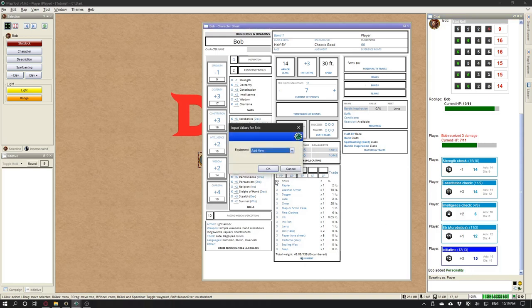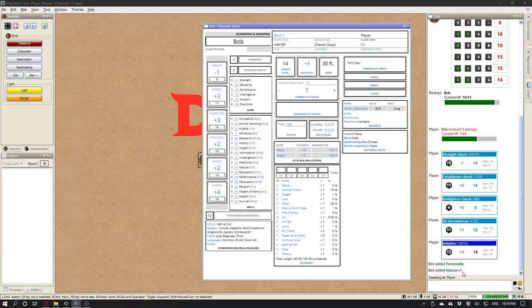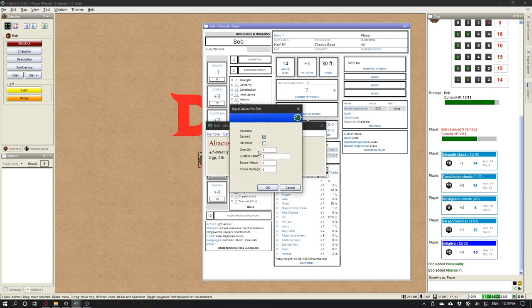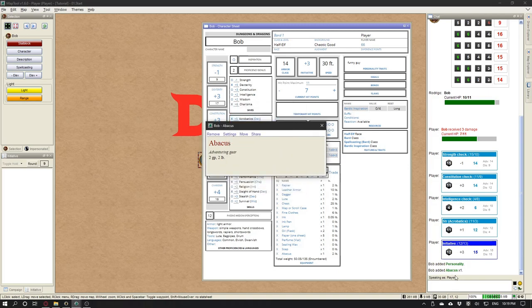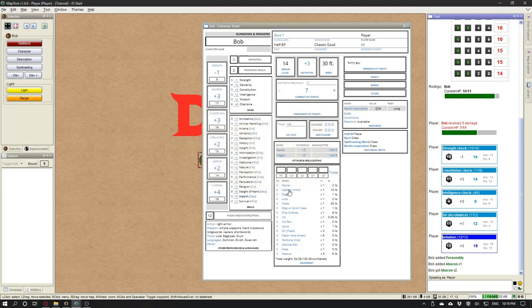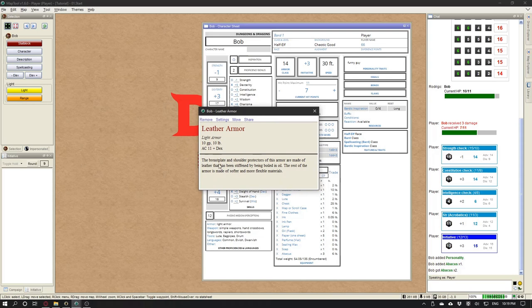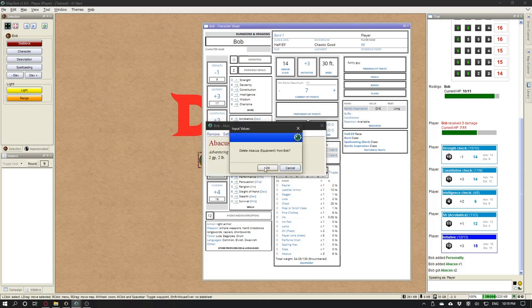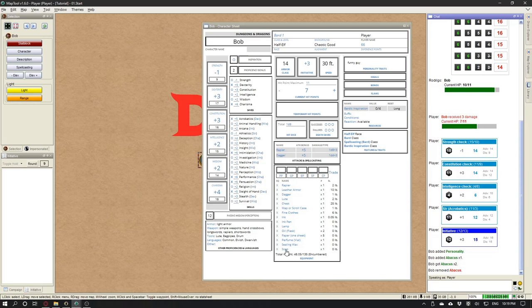If you add a new item, for example, an abacus, it will show added one abacus. If you change the amount, it will show how many you added. Clicking on each item will show the description. The player can remove from the equipment table.